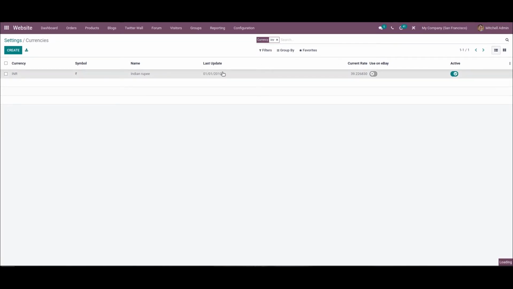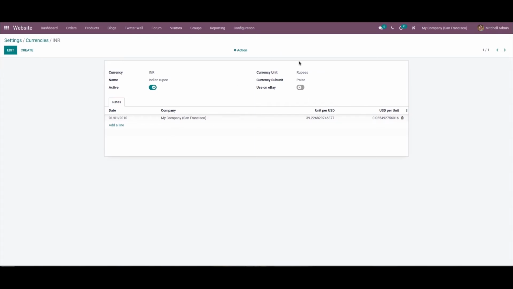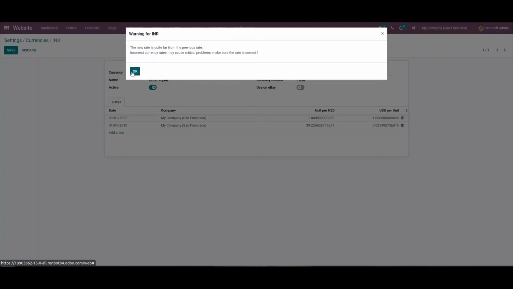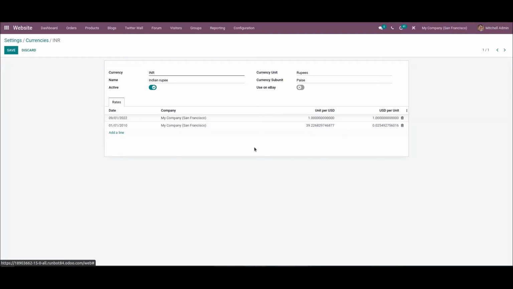Okay, now by clicking on this, we can see the details like currency name, currency unit, currency subunit, and here we can see the current rate. So by clicking on this add a line option, we can enter a new rate here. So here I'm going to add one. Okay, now we can save this.